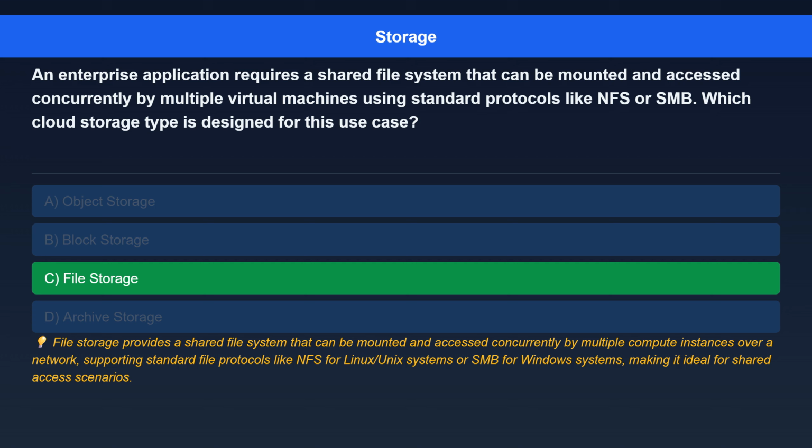The correct answer is file storage. Here's the explanation. File storage provides a shared file system that can be mounted and accessed concurrently by multiple compute instances over a network, supporting standard file protocols like NFS for Linux/Unix systems or SMB for Windows systems, making it ideal for shared access scenarios.